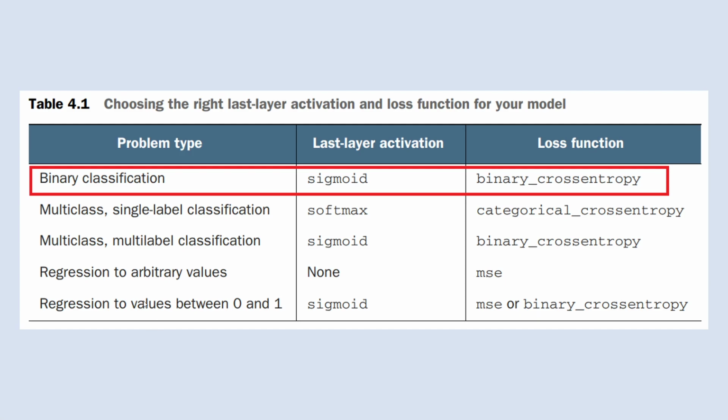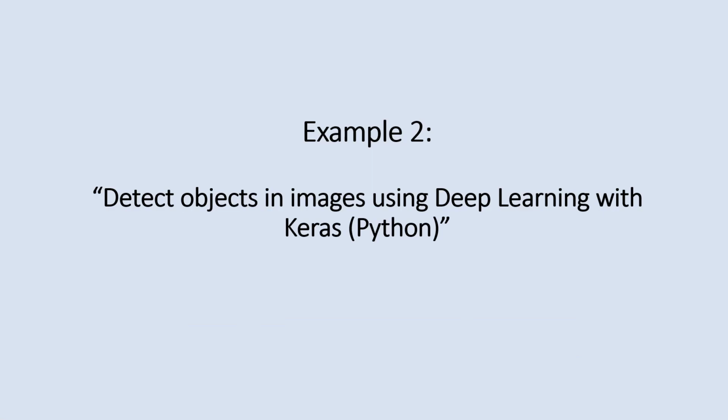If the value of the number is between 0 and 1, it could be seen as a binary. So you can use binary cross entropy alone or a mean square error, and sigmoid as the activation, I guess, to keep it between 0 and 1. The second example is detecting cats and dogs using a convolutional neural network built from scratch. This is the name of the video, which is in the references. I'm going to talk about the details of this example in the following slides.